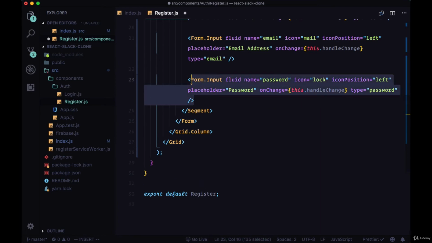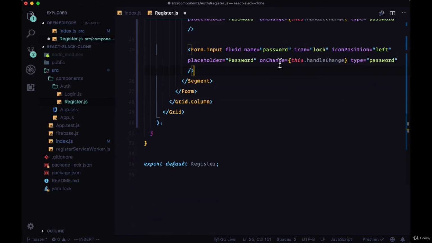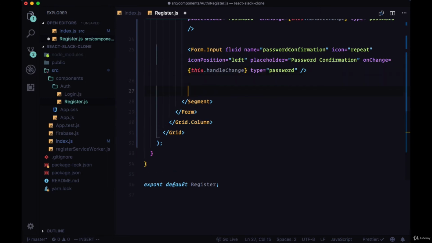Now we'll copy this password input and paste it underneath, and this will be the password confirmation input for users to be able to confirm the password that they supplied. Give it a name of passwordConfirmation, an icon of repeat, placeholder of password confirmation, two words, and we'll leave the type as password. Then we'll have a button that users can click on to submit their form. Give it a color of orange, it'll be fluid, and the size will be large.